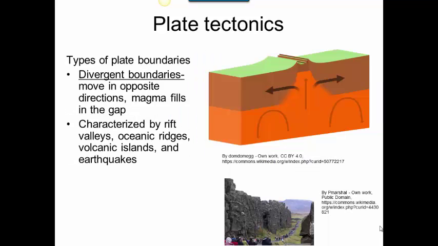And there are 3 options for how tectonic plates can move relative to each other. And the first is the one that we just looked at on the previous slide. They can move away from each other. And these are called divergent plate boundaries. So we see here in the diagram at the top of this slide on the right, we have 2 plates that are moving away from each other. And as those plates move away, magma is going to fill in the gap between the two plates.